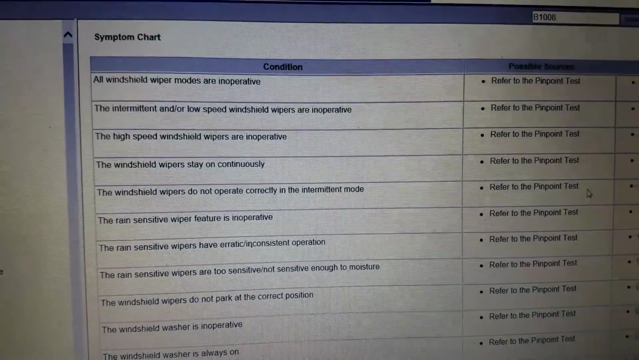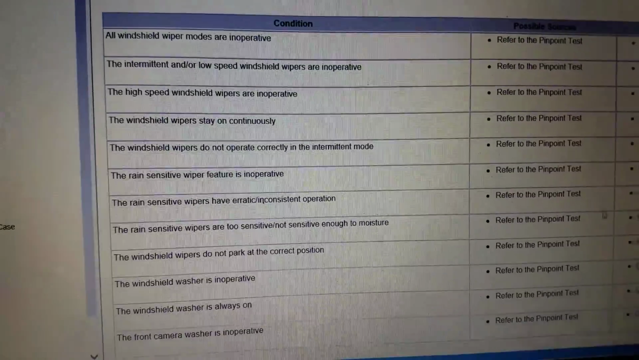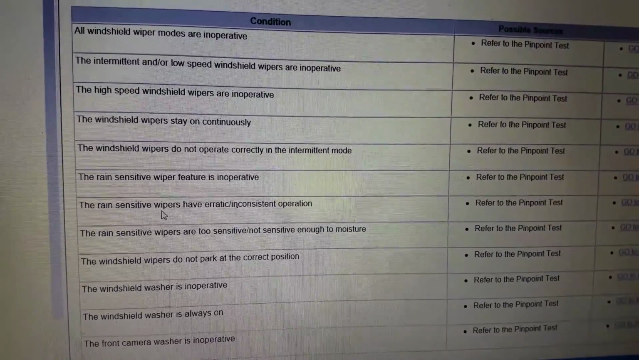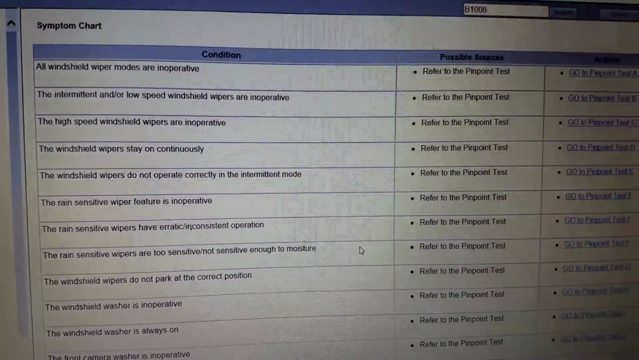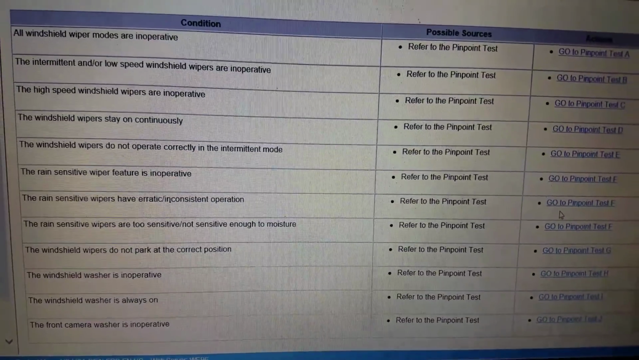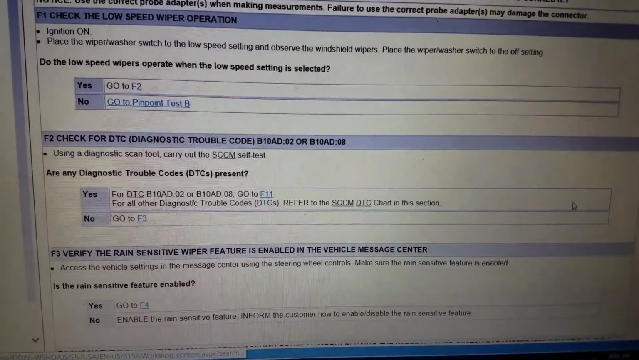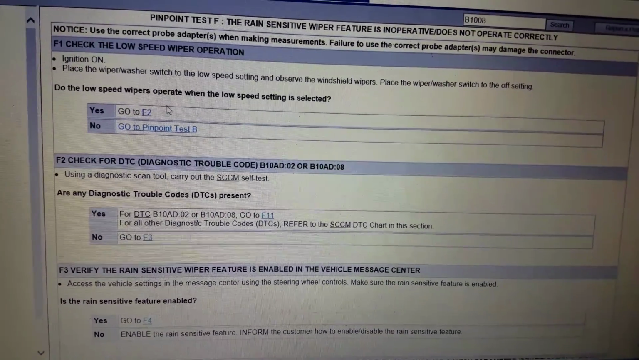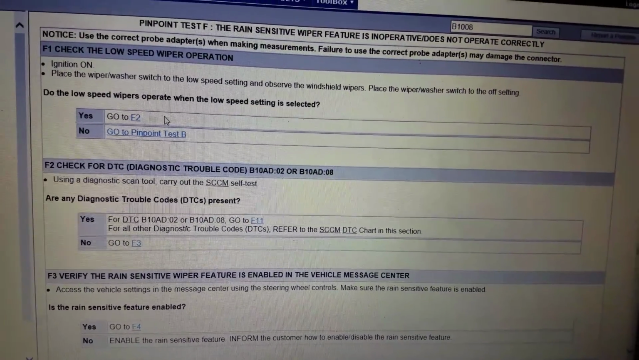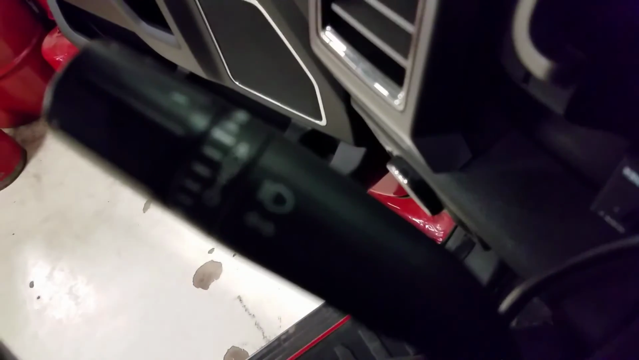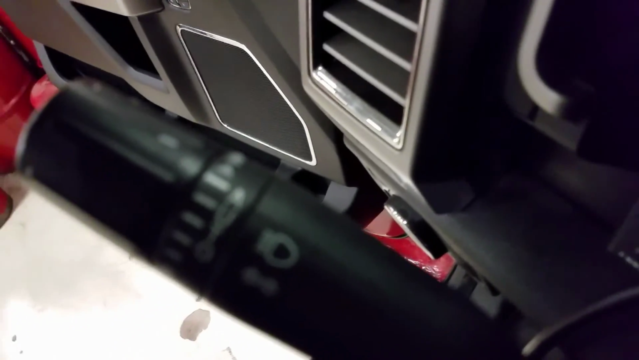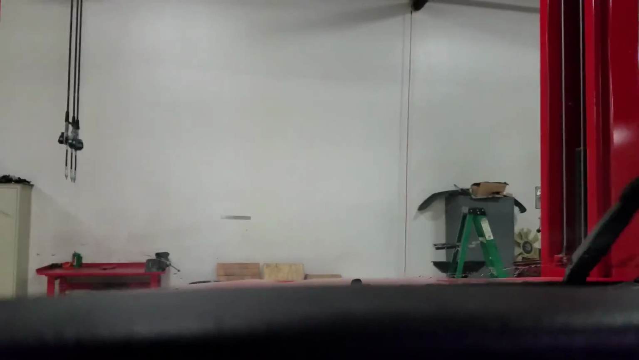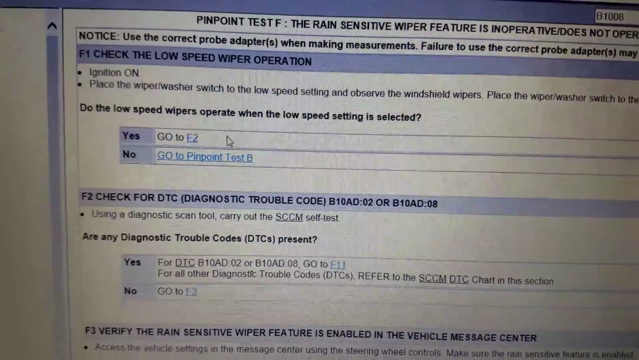So I'm going to go down to the symptom chart and select a symptom, and I selected the rain sensitive wipers have erratic, inconsistent operation. So we're going to go to pinpoint test F. And I have low speed wipers when it's on the low speed setting. Let's check it out. Okay, in the slow setting, our wipers are going slow. So we can answer yes to that.